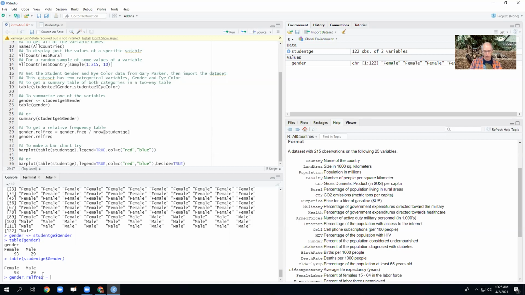And then what I want to do there is have it count up all of the genders. So, oops, I'm missing a step there.